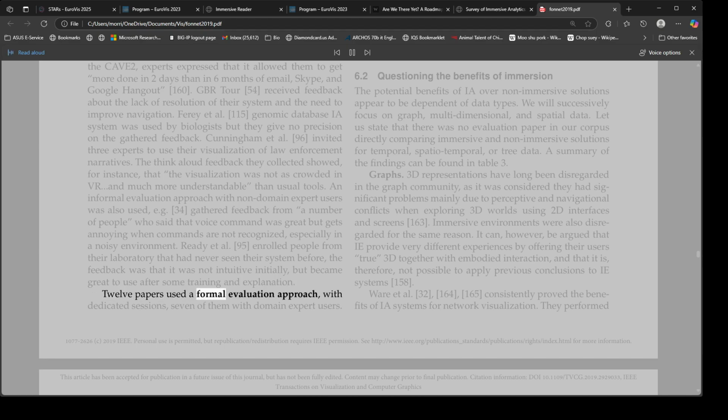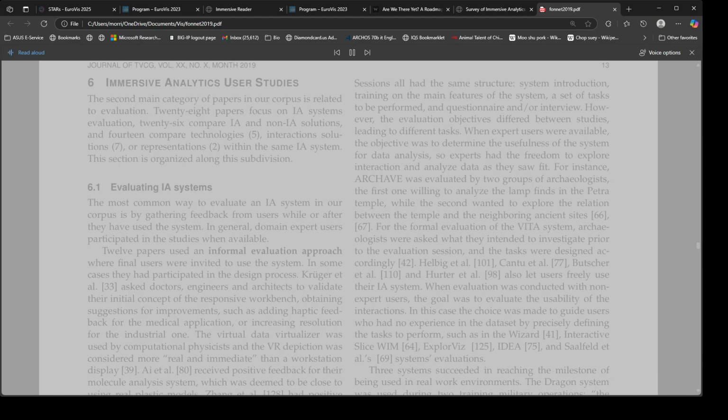12 papers used a formal evaluation approach with dedicated sessions, 7 of them with domain expert users. 13 sessions all had the same structure: system introduction, training on the main features of the system, a set of tasks to be performed, and questionnaire and/or interview. However, the evaluation objectives differed between studies, leading to different tasks.